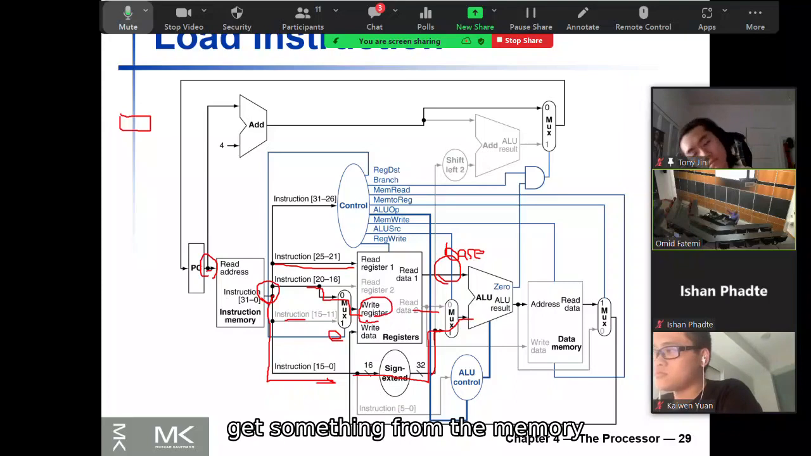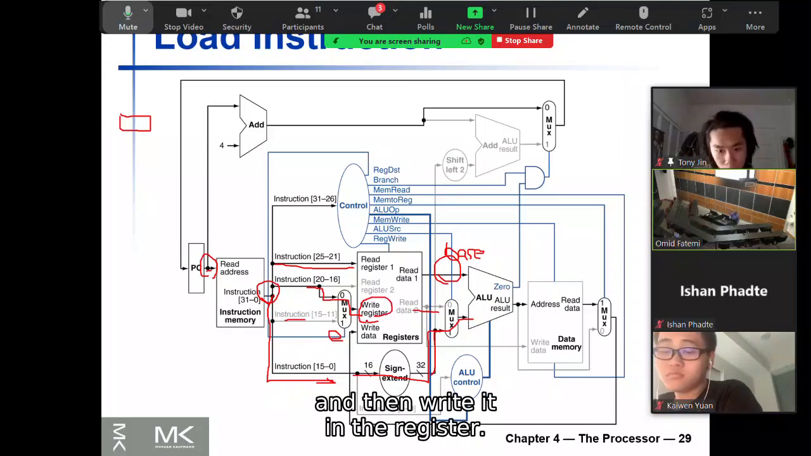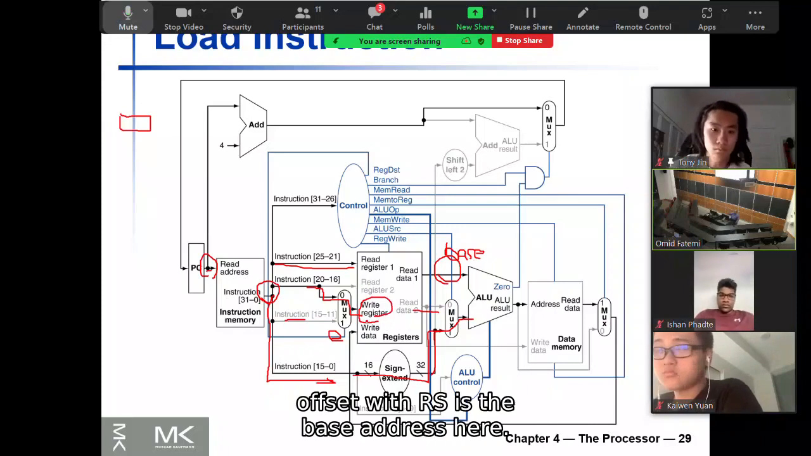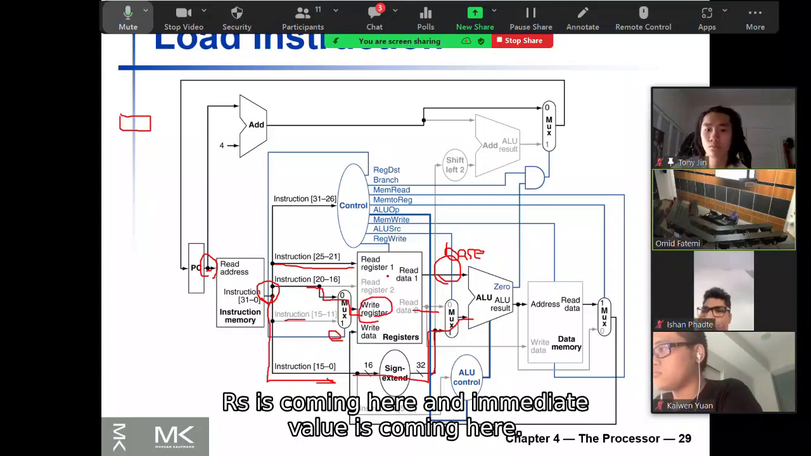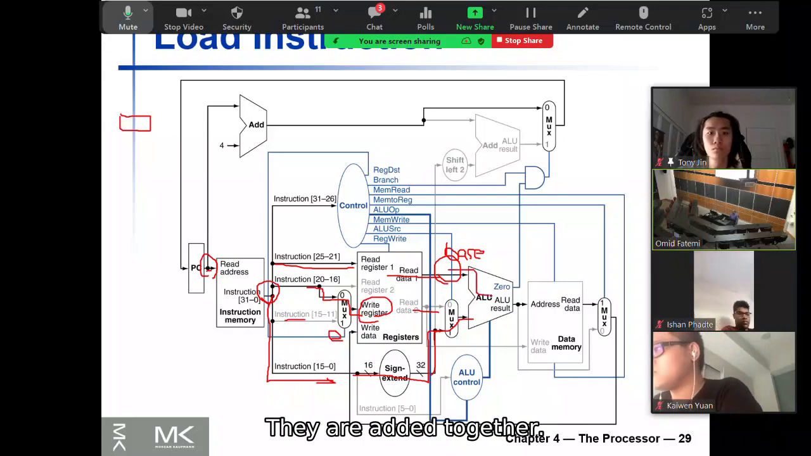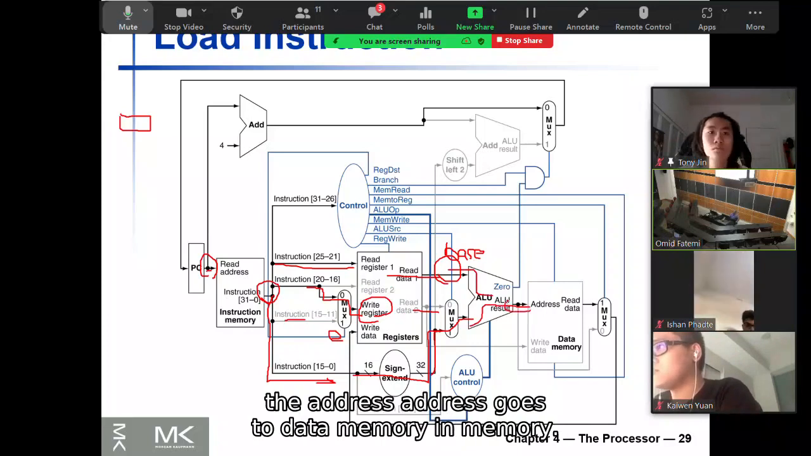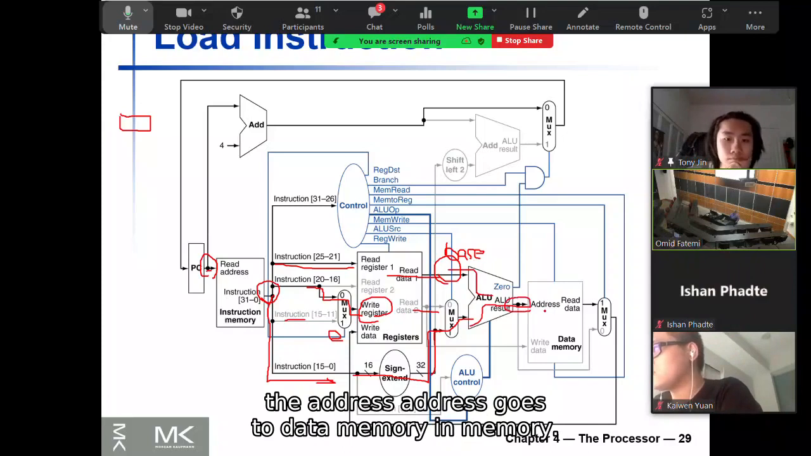Load means get something from the memory and then write it in the register. For example, load T0, offset with RS. RS is the base address here. So RS is coming here, and the immediate value is coming here. They are added together. So now we have the address. Base plus offset is the address. The address goes to data memory.